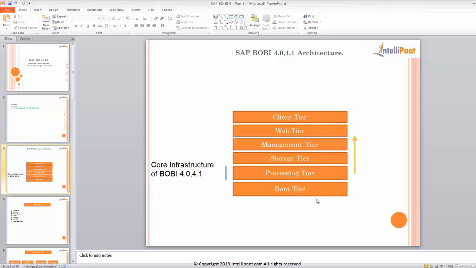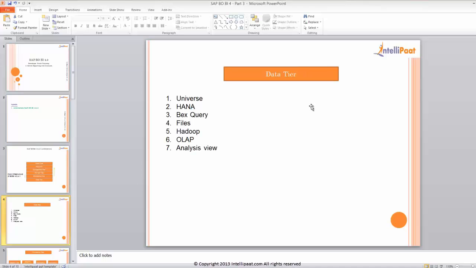Alright, so let's check out this flow one more time. We have a data tier, a processing tier, a storage tier, a management tier, a web tier, and at the top a client tier. Have a look here at how these tiers are divided and what type of functionality they are going to give us. On the next slide, we are going to check out the data tier, where the data tier is all about the source.